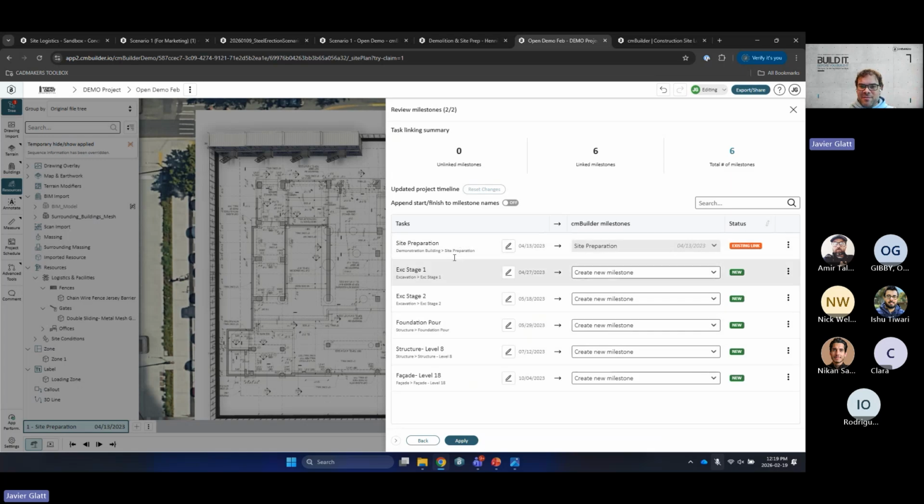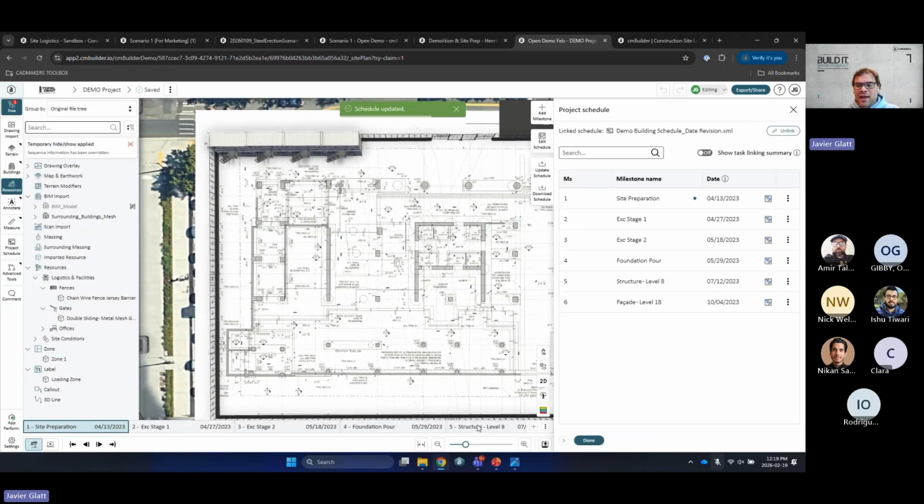So these tasks in my schedule are going to become what we call milestones in cmBuilder. You have the opportunity to rename them if you want. By default, it takes the exact same name, which is what most people do. Once I hit accept, this icon is telling me this is a linked task from a schedule file. So if you have a new schedule or program file available in 6 weeks from now, you just hit update schedule, and it's going to take version A and version B and update automatically if the dates move, because there's an ID under the hood.